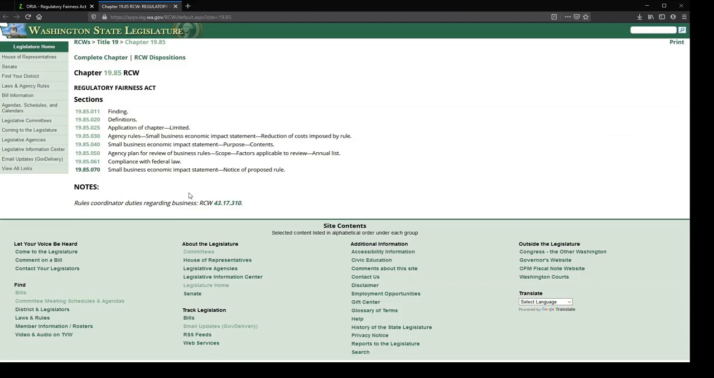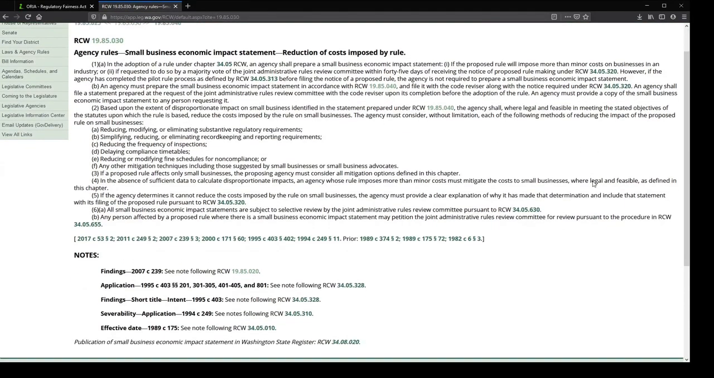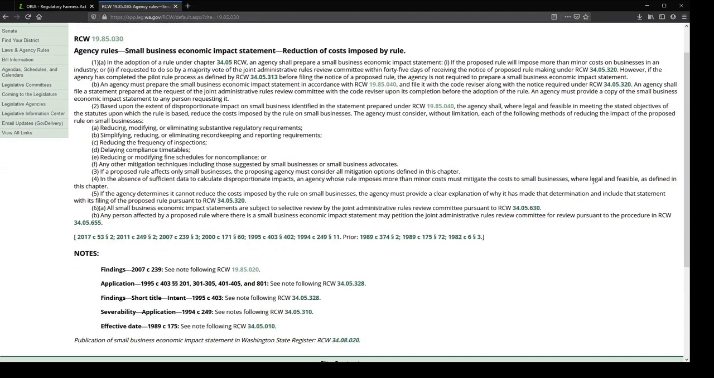One of the components for meeting the Regulatory Fairness Act is to complete an analysis of your proposed rule and determine if a small business economic impact statement, also known as an SBEIS, is needed. As you reference the RFA statute, you'll learn more about the statutory requirements and the decision points for SBEIS work. One of your first decision points is determining if your proposed rule imposes more than minor cost on a business in an industry. And this is where our minor cost calculator can help.